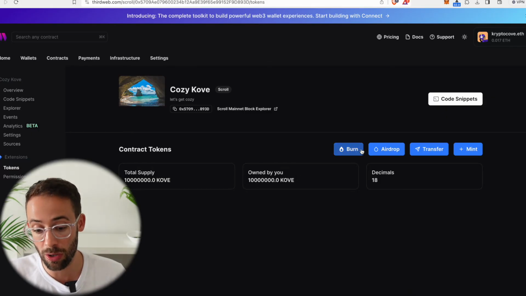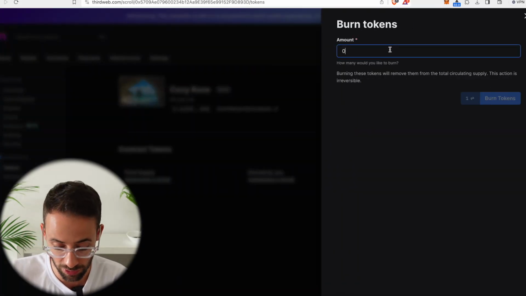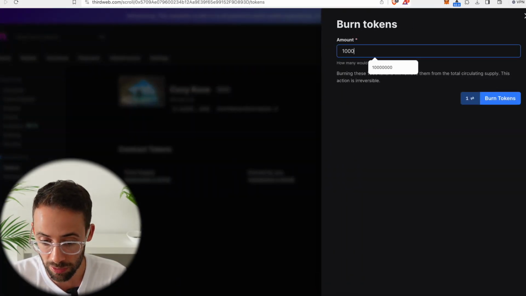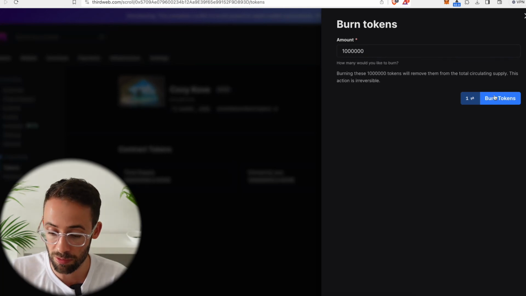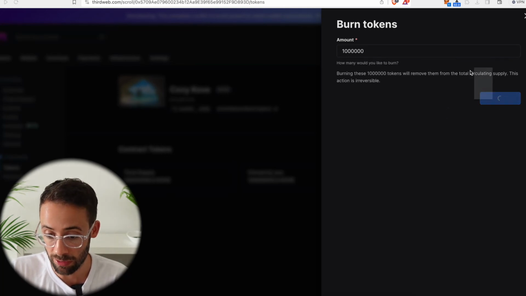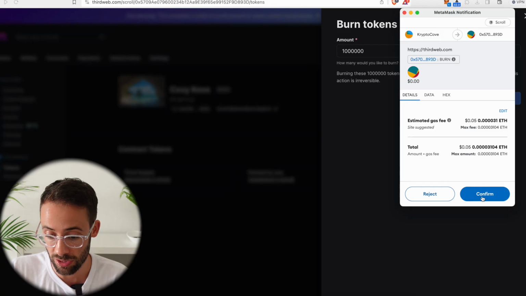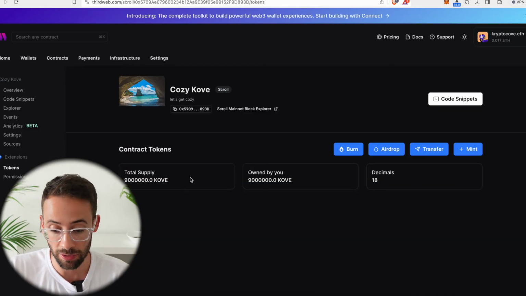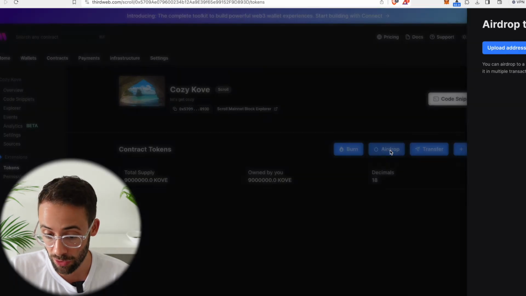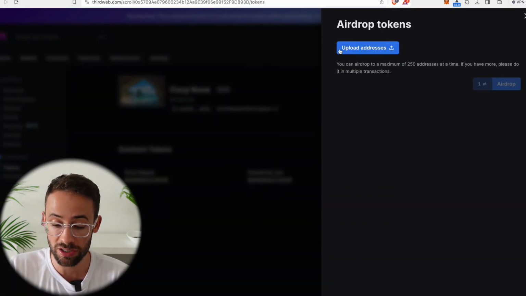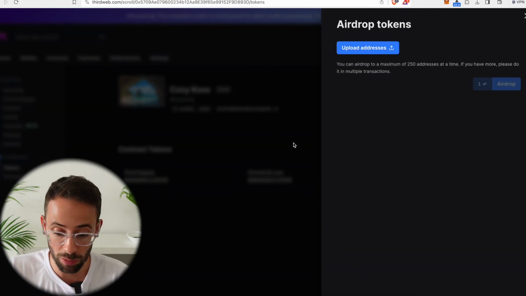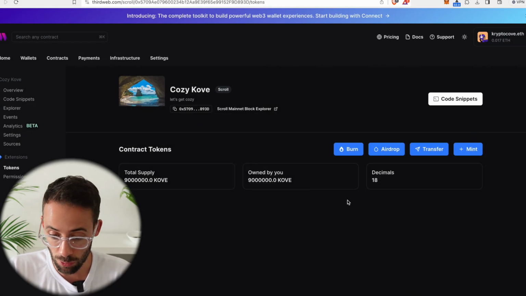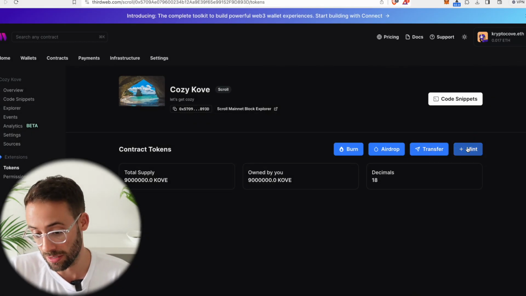I can also do other things. For example, I could burn some tokens. So let's do that, for example. Let's say I wanted to burn 1 million tokens. I would select how much I want to burn, hit the burn button, and then confirm another transaction for a few cents. And now the total supply has gone down to 9 million. Also, what I can do is I can airdrop, so I can upload addresses if I wanted to, and I can airdrop the token to other people. And of course, I can also transfer or mint new tokens.